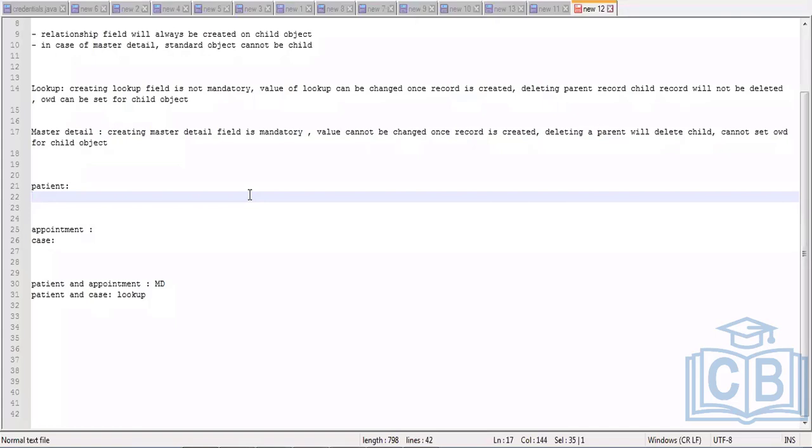One other thing is the relationship field will always be set up in the child object. And if you're combining two objects using master detail, the child cannot be a standard object. So these are the points we need to remember, very important points.